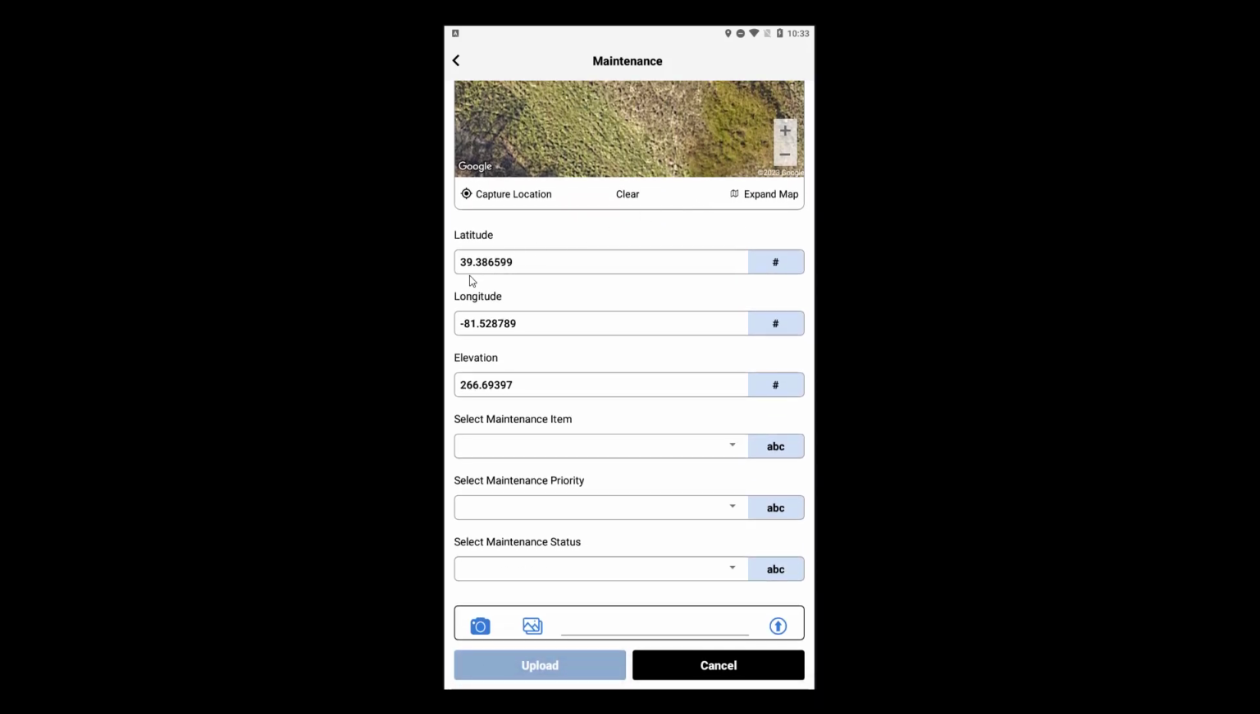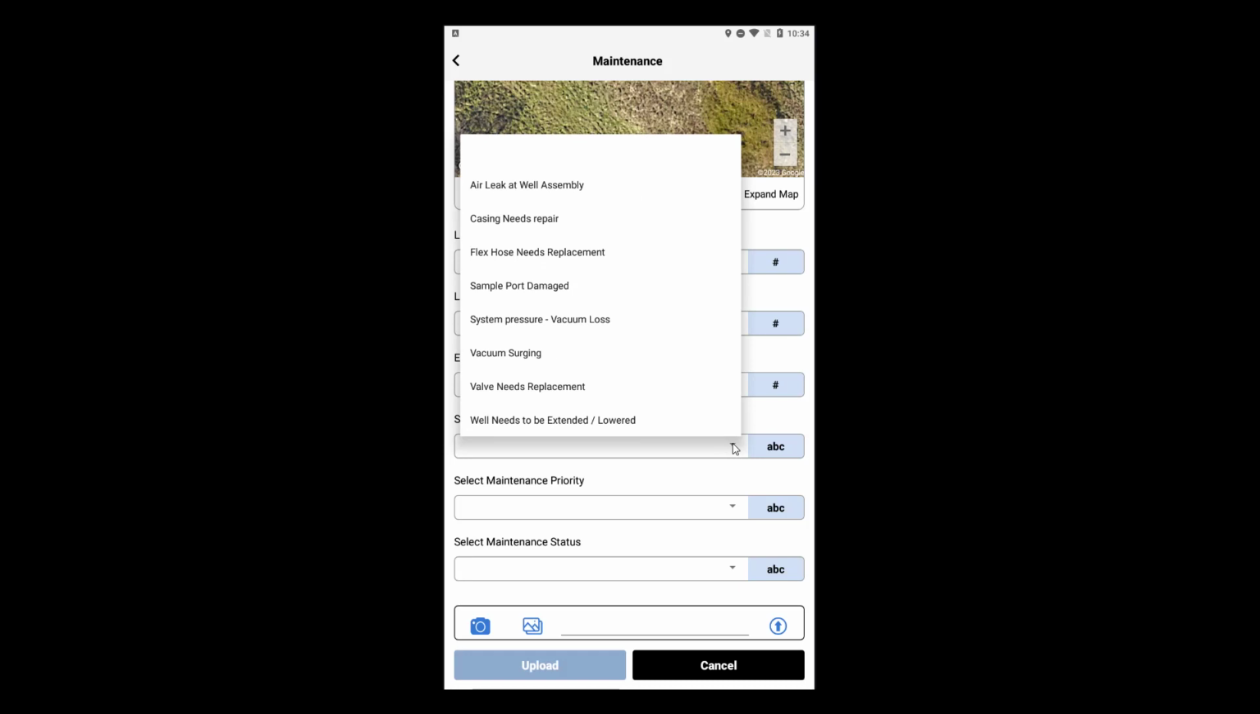You'll see that it pre-populates the GPS information and it shows the different maintenance items and everything that we can select. So under select maintenance items, we'll go ahead and click on the drop down. We have a couple different pre-populated ones in here. Again, if you do the liquid level, it's going to be a completely different list than what you're looking at right here. By default, just for this one, for the sake of demonstration, we'll go ahead and do the flex hose needs replacement.